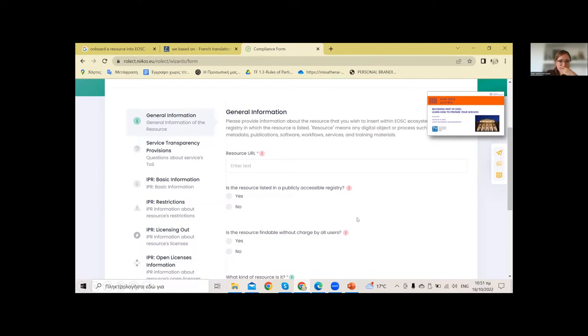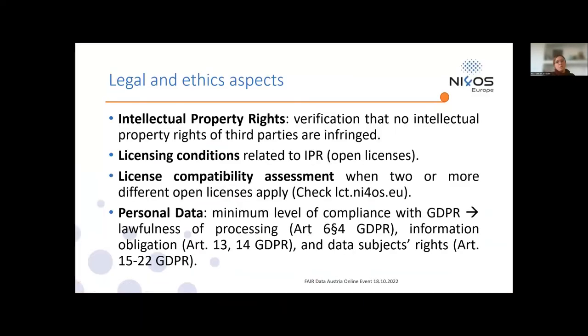So, a few words about the legal aspects in order to explain to you how the tool works. About intellectual property rights, there are some questions that aim to verify that no IP rights of third parties are infringed. When we have a resource that is protected under intellectual property law, we have to check what are the licensing conditions that apply.